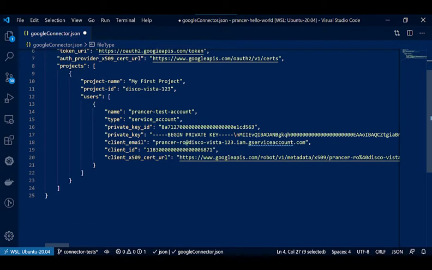And then we have one or multiple service accounts for each project. To get more information about the service account, you can check the Google documentation. Here, for each service account, we have the name, the type is service account, the private key ID, the private key, client email, client ID, and the X509 cert URL. Whenever you create a new service account in the Google backend, you can get an export of all of this information and replace them here.